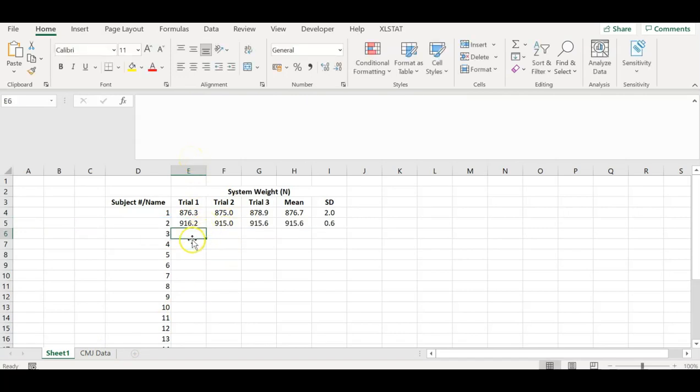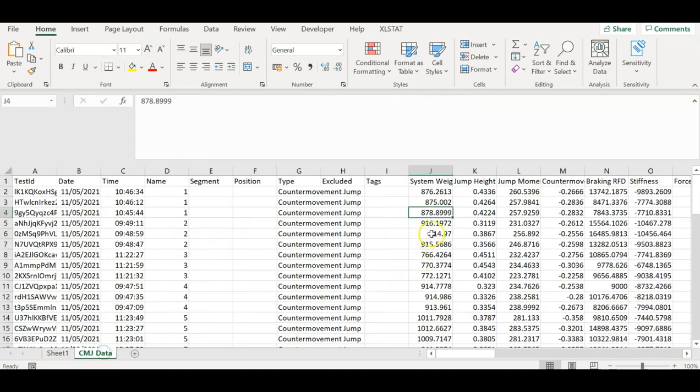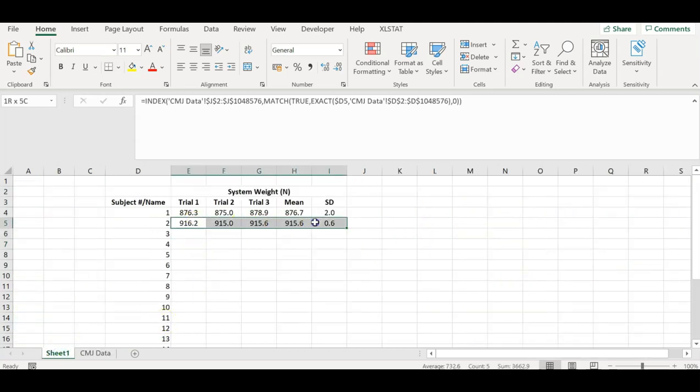Again, if I go onto the tab now, we've got 916, 915, 915.6. So 916, that would be rounded up to 915, and then that would be rounded up to 915.6. So it's picking out that second subject's trials 1, 2 and 3. Then if I double click in the bottom right hand corner, once I've got this data selected here, it will fill down.